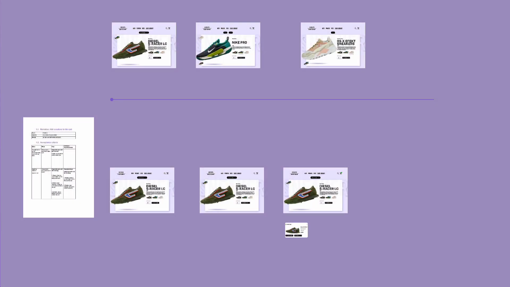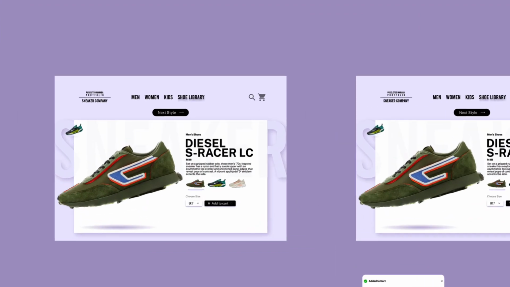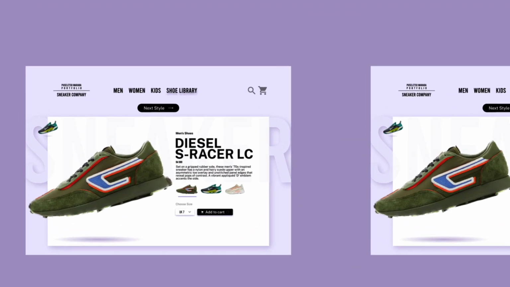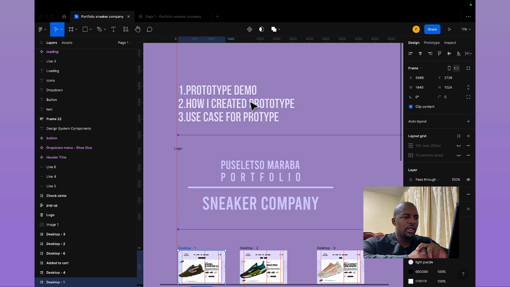Okay, guys. Today I will be showing you my project for my portfolio, and it is called puseletsomaraba portfolio. What I'll be prototyping is a sneaker company. The first thing I will show you is the prototype demo. The second thing is how I created this prototype, and thirdly, the use case used for the prototype, meaning the user story and the acceptance criteria. So let's start with the prototype demo.